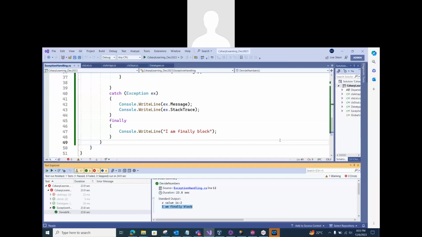Any questions until this point? No. So you are comfortable with the data types, conditional statements, loops, collections, exception handling. Okay. Let me stop recording.